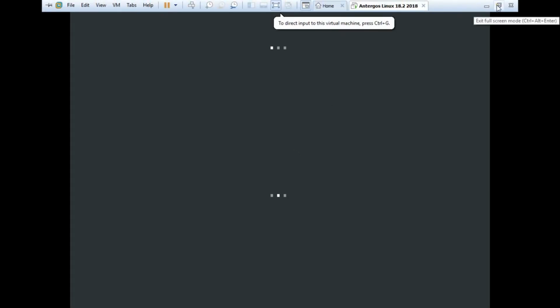You see that some options have started coming and it has started booting. It will take some time to bring us to the main graphical desktop, that is GNOME 3, because previously it was Cinnamon. Today we don't have Cinnamon, we have GNOME 3. So let's wait for it.